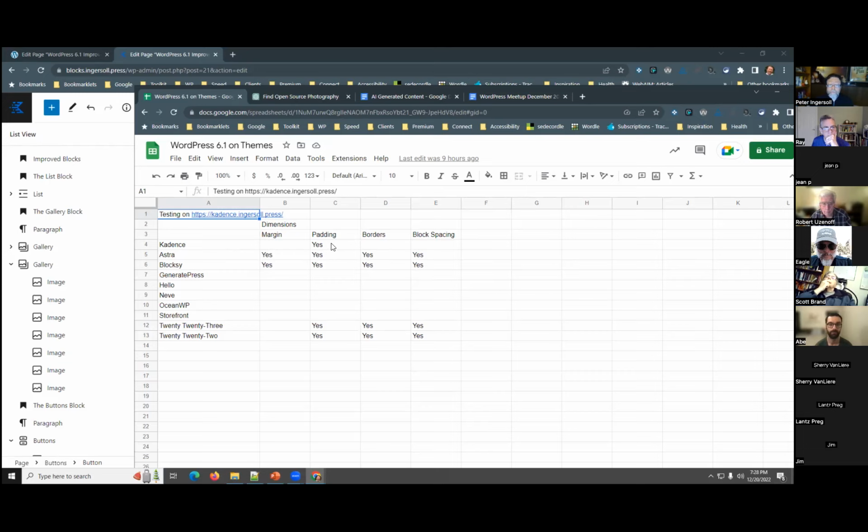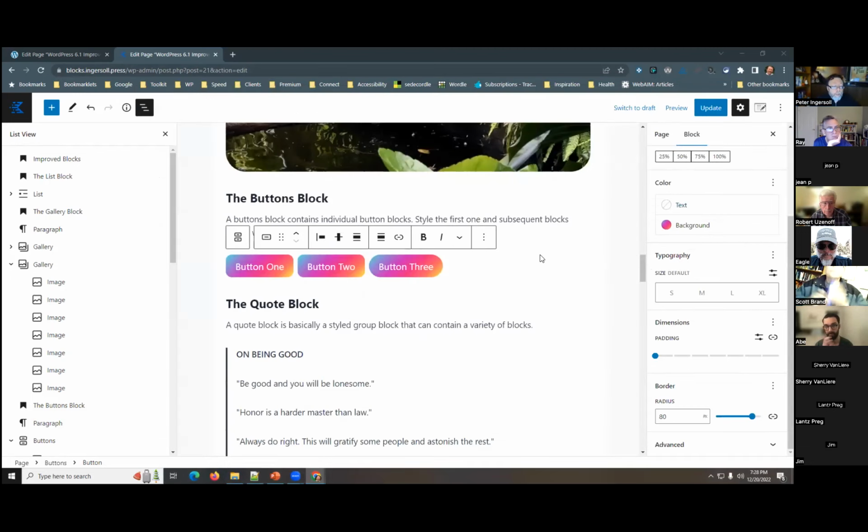Cadence, the padding was there as a dimension, I was saying, do I have to do this for every block? But the padding was there, but the margin of the border that we just saw was not there. Again, this may change over time as they start to adopt more of these things. I really do think so.